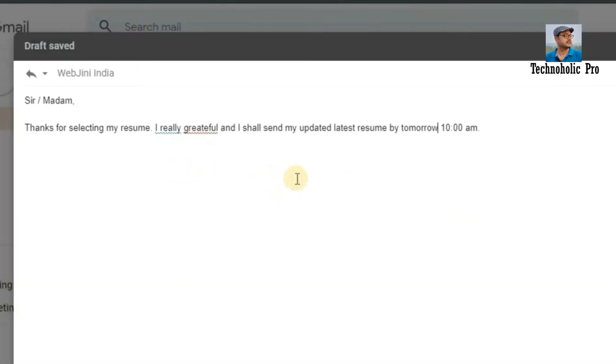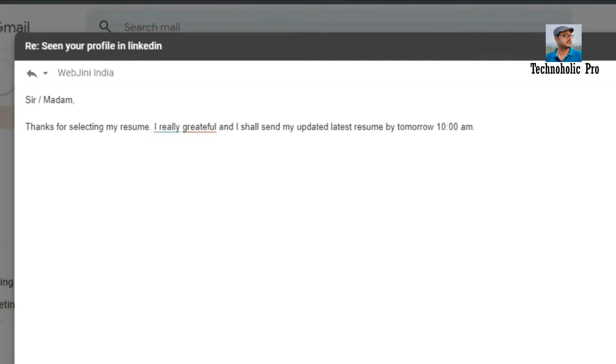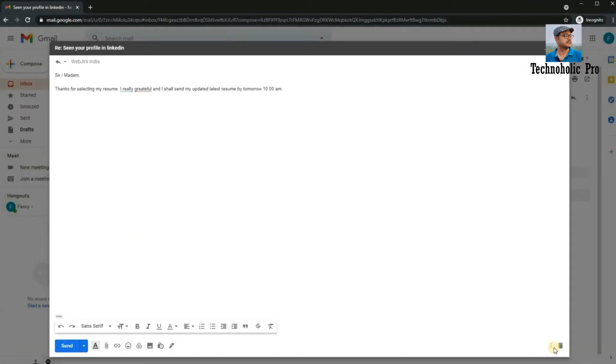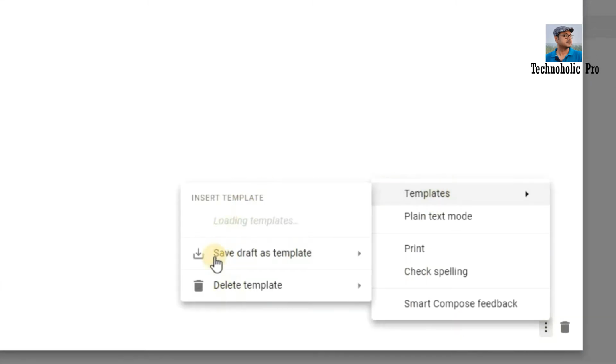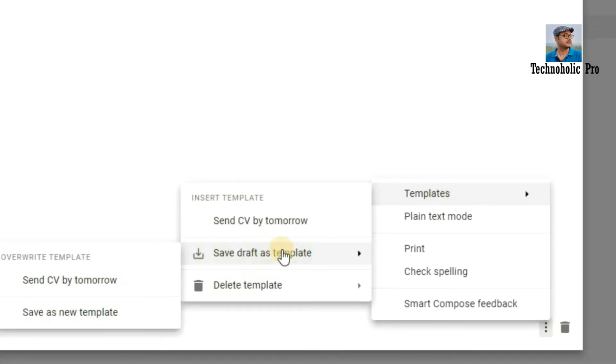Now this is the thing that I have typed here, that is, thanks for selecting my resume. I really grateful, and I shall send my updated latest resume by tomorrow 10 a.m. Now my friend, see, before sending this, what I am doing is click on this triple dot sign, go to this template and click on this save draft as template, and here save as new template.